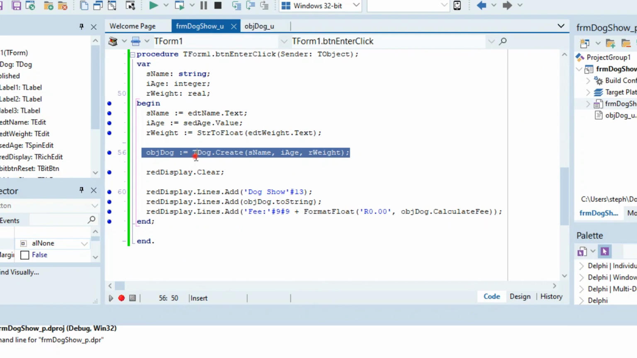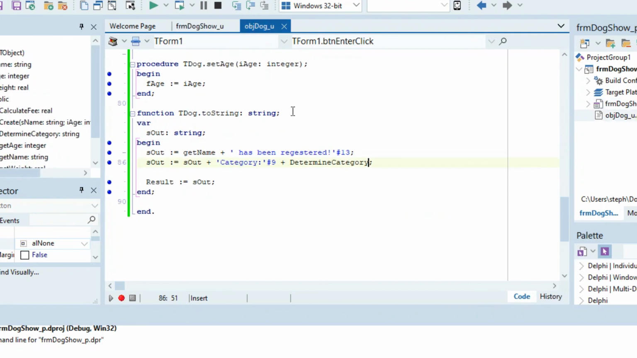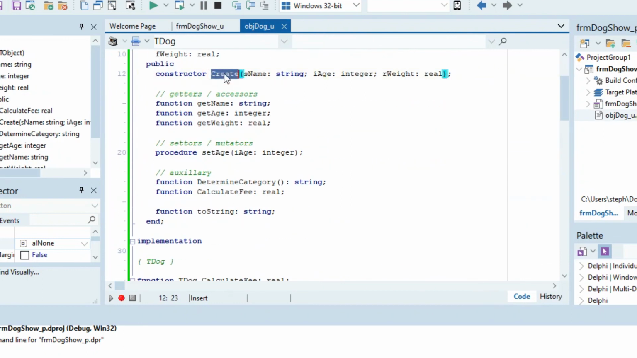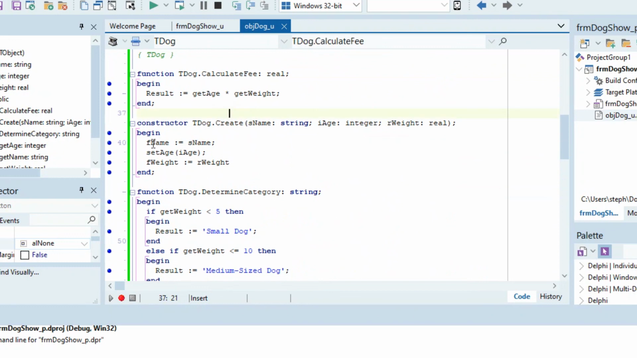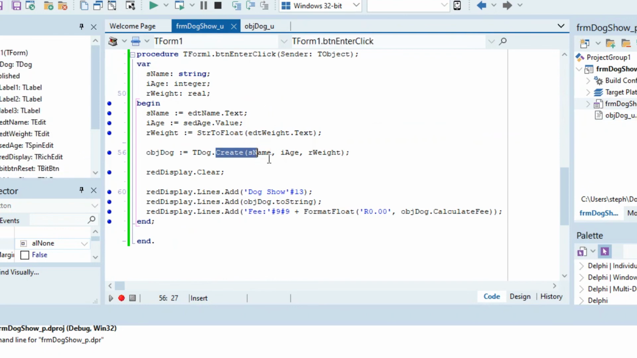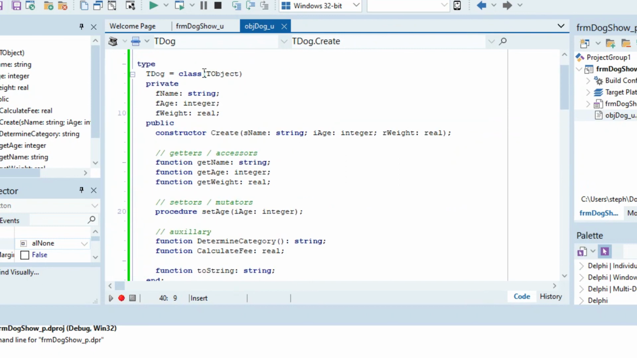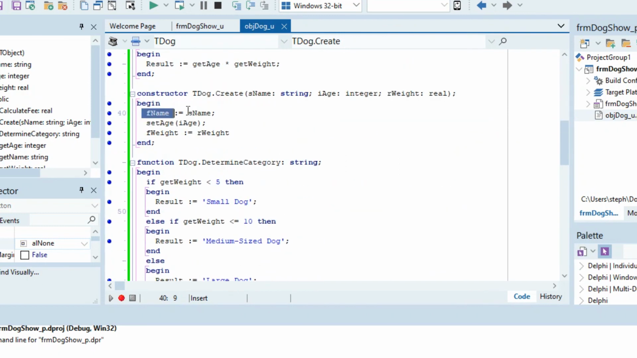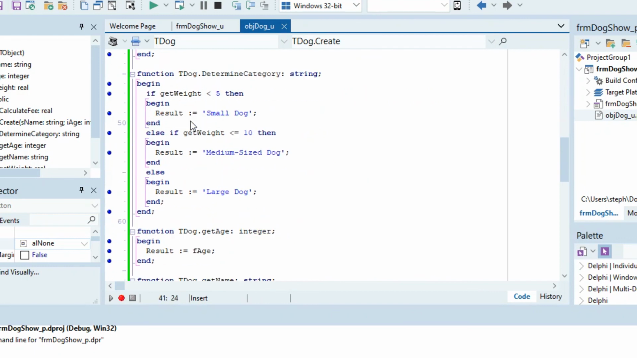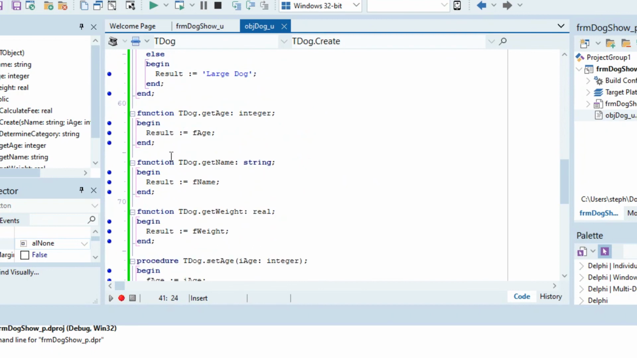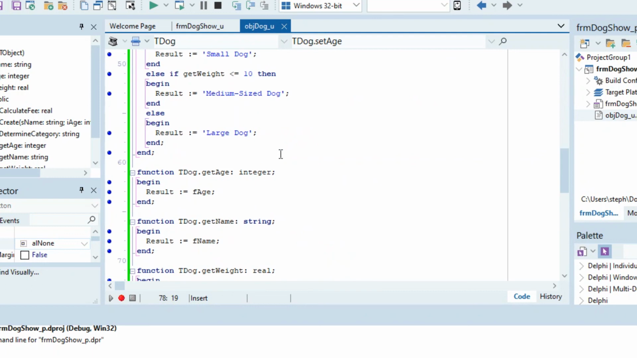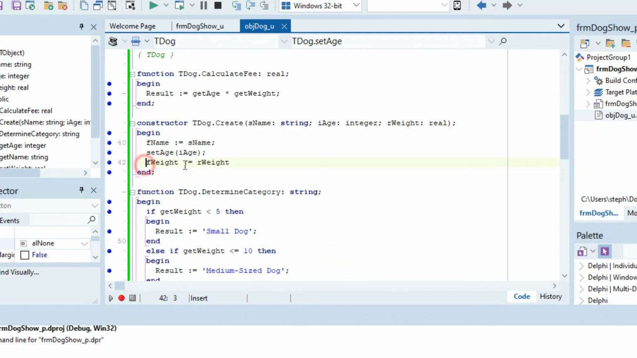So this is going to say, okay, let's go to the object.create. Oh, here's the create. It sets the f name equal to whatever we put in here, its name. And as you can see, it takes in its name and it makes f name, which is right up here, equal to i name. And in here, it uses set age, which is exactly the same thing as saying f age is equal to i age. And then f weight becomes i weight.